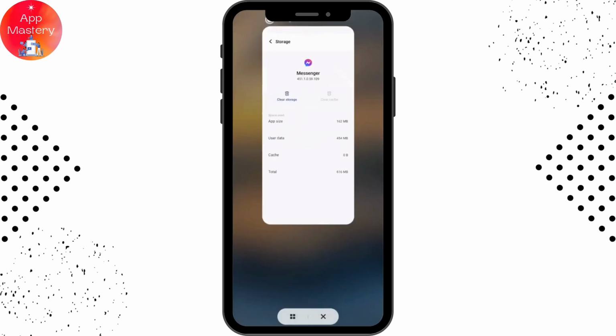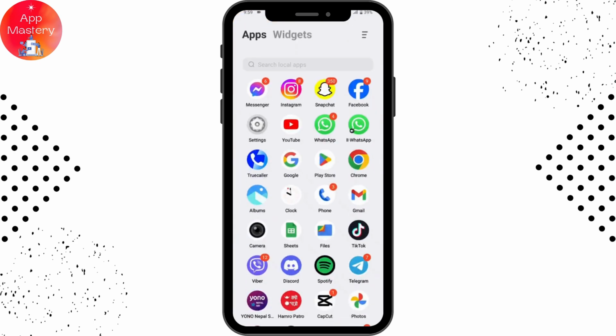But if that still doesn't fix your problem, you need to simply uninstall and install the application once again from your Play Store. And once you've installed, you need to log into your account and your problem might be fixed.